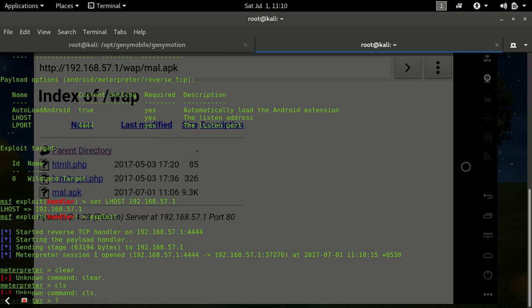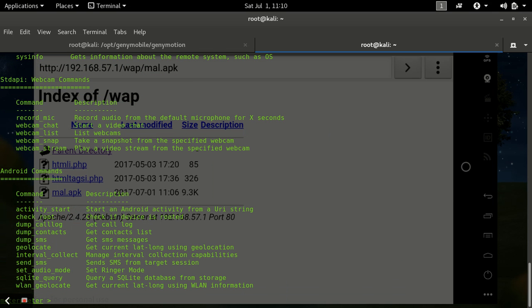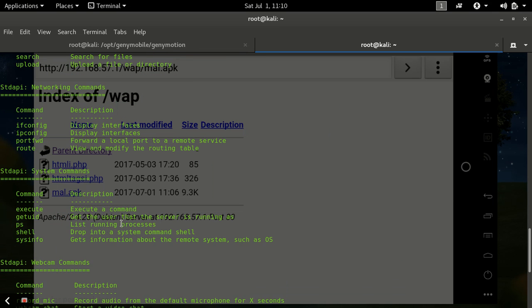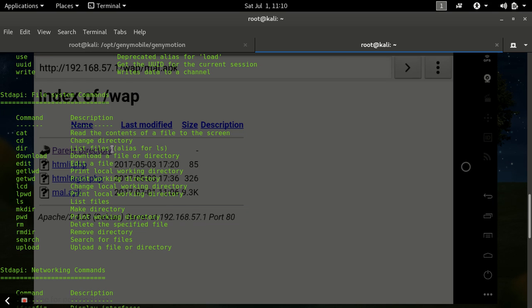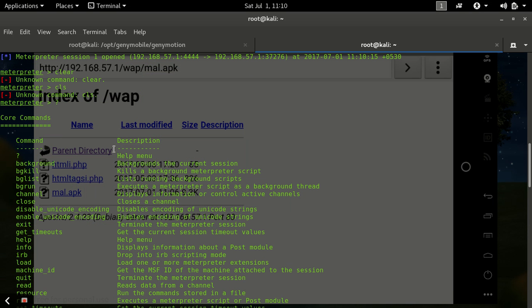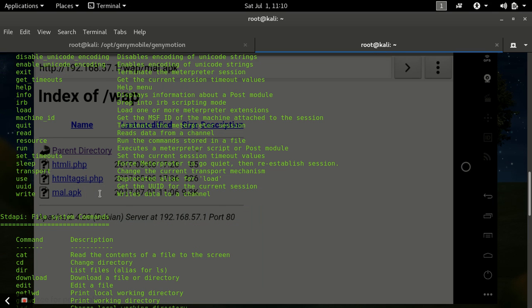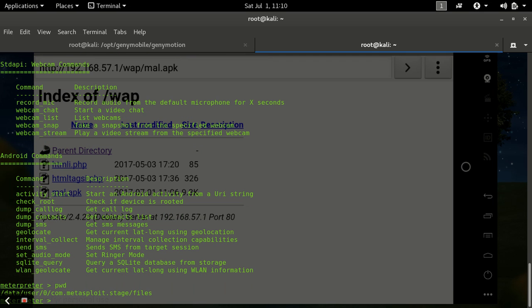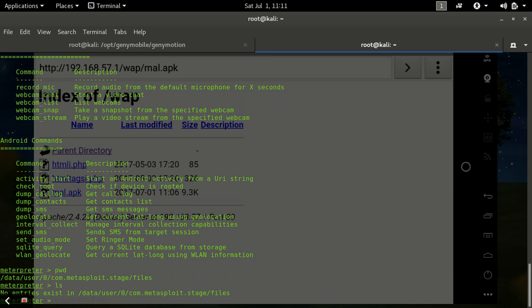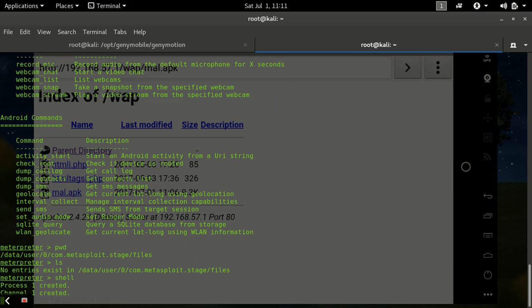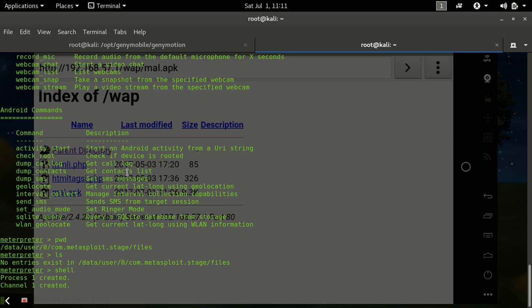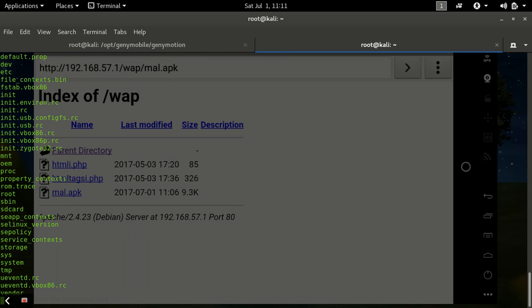So as you can see, I have successfully got the session. Let me type question mark to see what are the commands available. You can see a whole lot of commands. You can Google further to see what these commands are used for. First I will show some Linux commands. As you know, Android is based on Linux. So pwd to see where we are, ls to see the directory listing, and then type shell. So here is the listing of the directory.